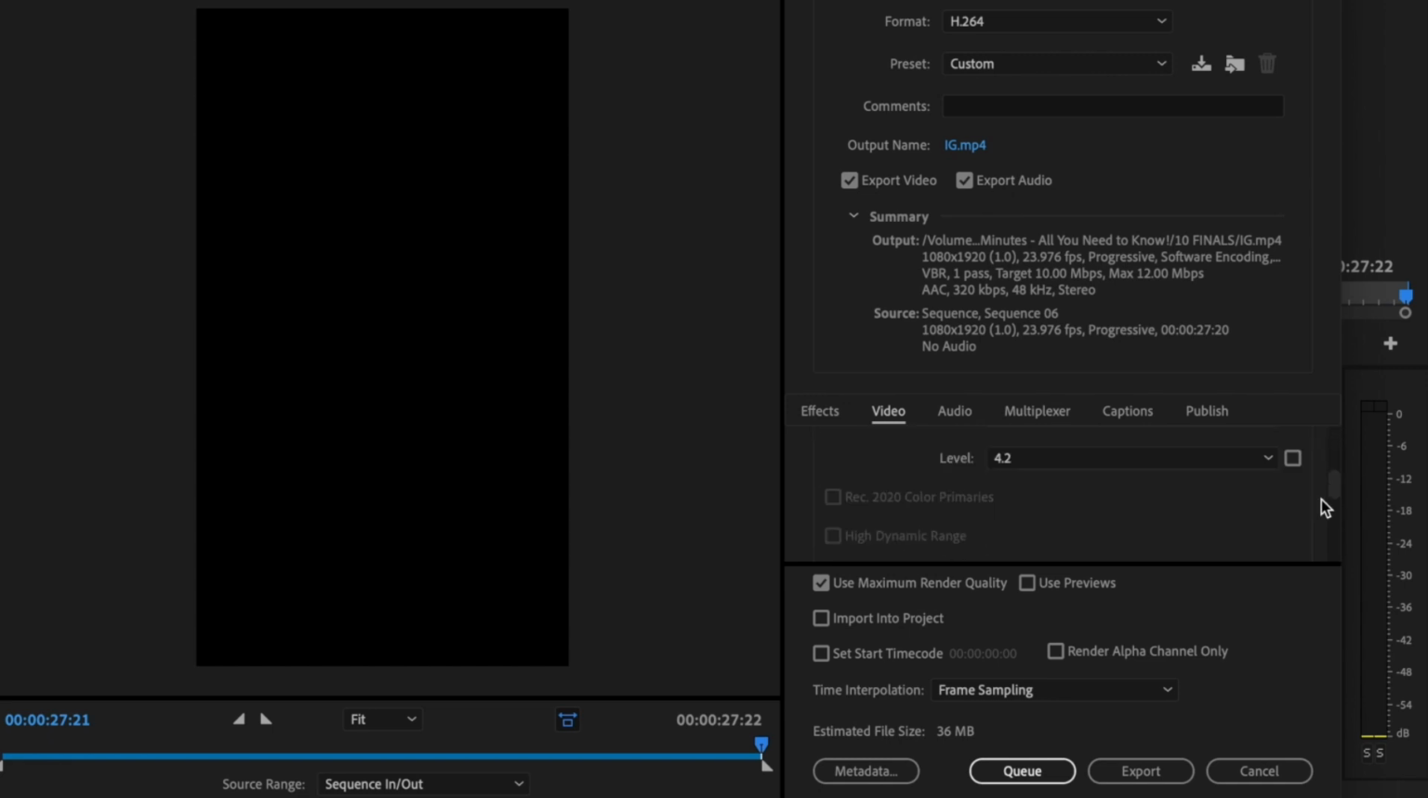Then scroll down to your bitrate settings. Change this to VBR 2 pass. Change the target bitrate to 20 or double whatever was suggested to you and change this to 24. Then check use maximum render quality and just click export.